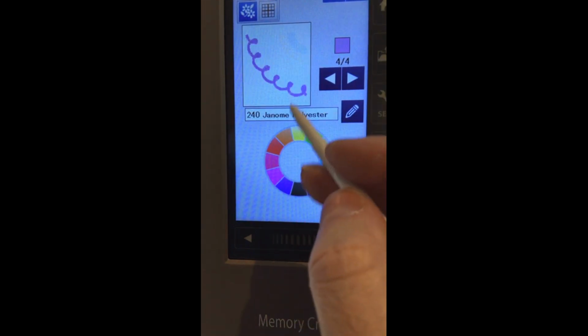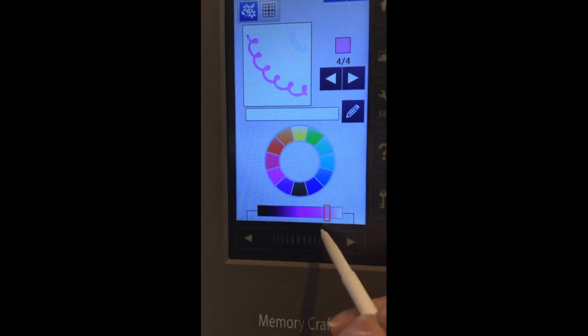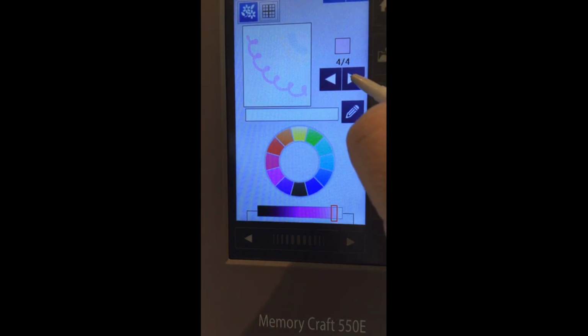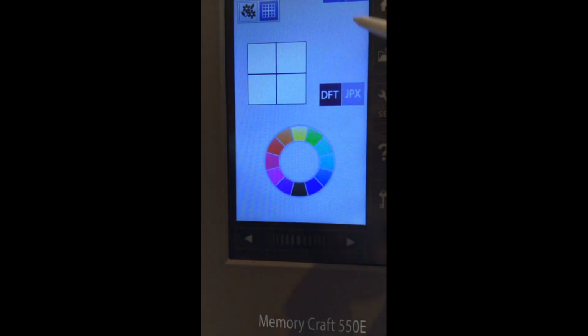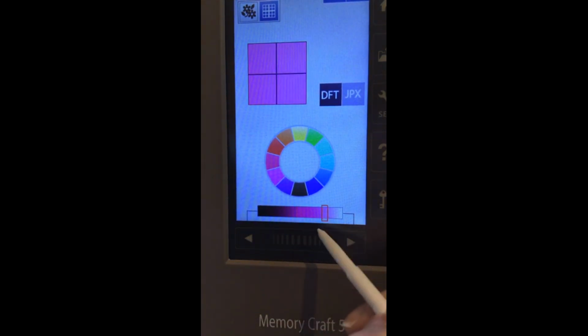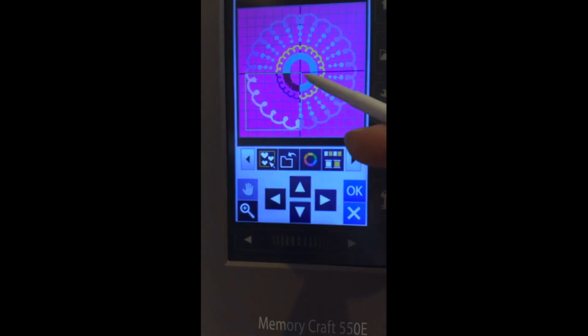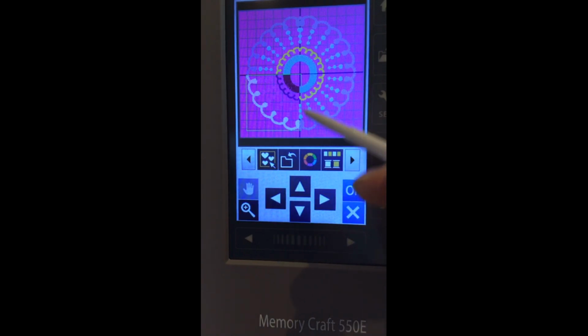And then my last color, they have as a light purple, but my purple is going to be even lighter than that. So I'm going to change that as well. And then the fabric I have chosen for this sample is pink. So I'm going to make my background probably like that. So now when I press OK, we're going to see what the design looks like just in that one corner.